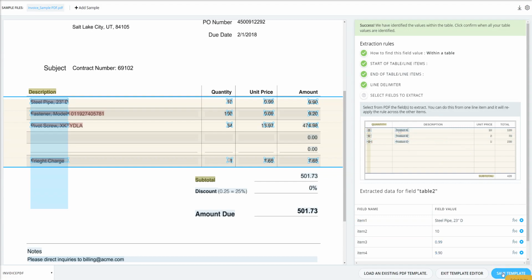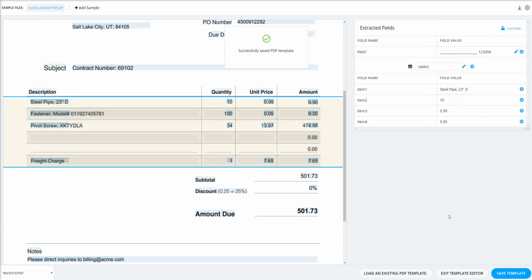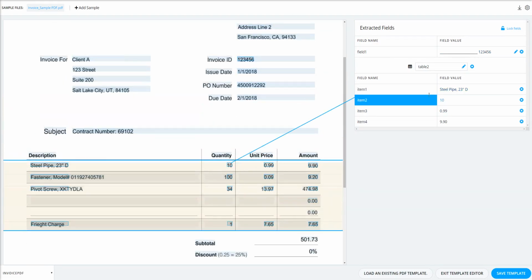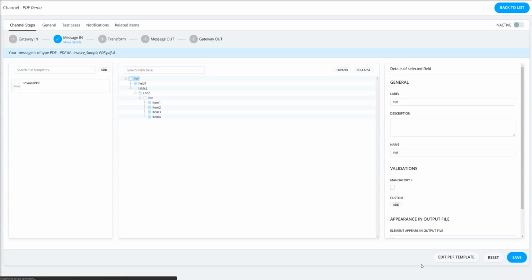Save Template. Oh, and we confirm the table from there. So you see that we have the field extraction, you have the invoice number, and then all the items within the table. When I click Save Template and exit the template editor, here's the template we've just created, and Babelway has created a tree structure to represent that data. So field 1 is the invoice ID extracted, and the lines are a repeating table of each item within that line.